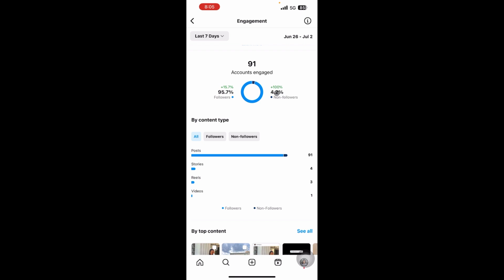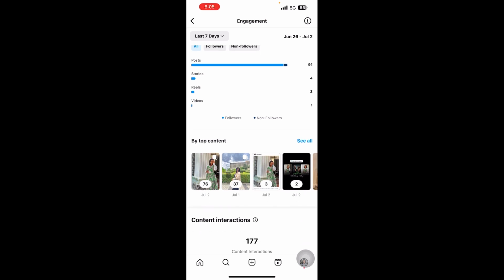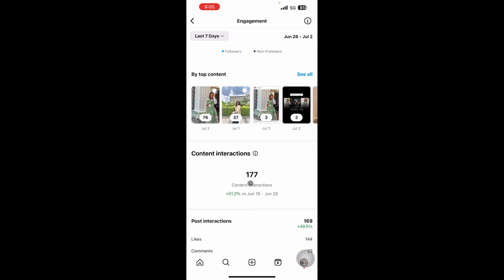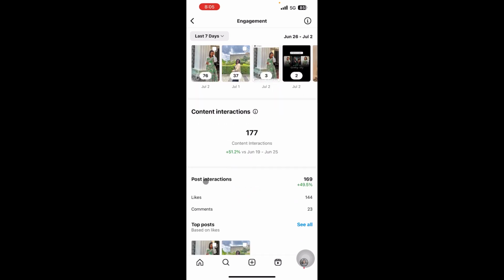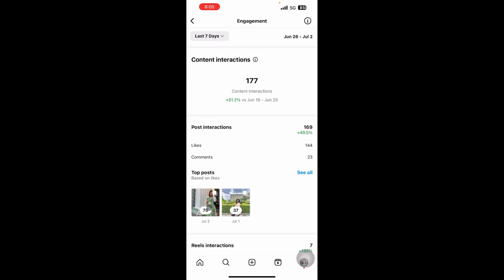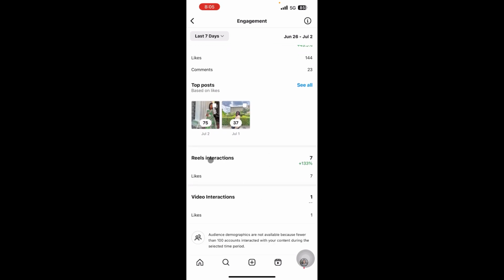And why it's showing plus 100% here is because in the last 7 days, this is really good engagement from non-followers. As you can also see, the top content has the highest engagement in the last 7 days. And then the content interaction went up by 51.2%, which is good. Then for post interaction, I had about 144 likes and 23 comments in the last 7 days. These are my two top posts for the last 7 days.